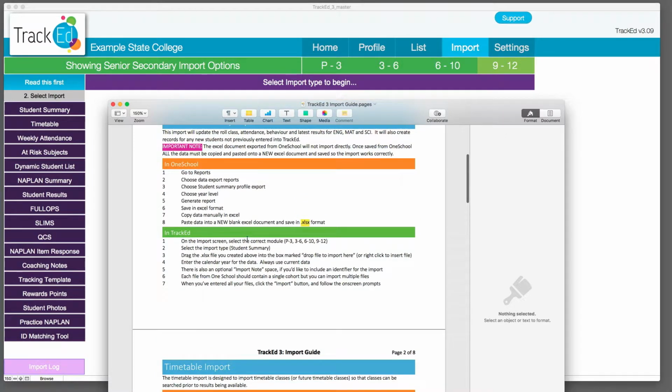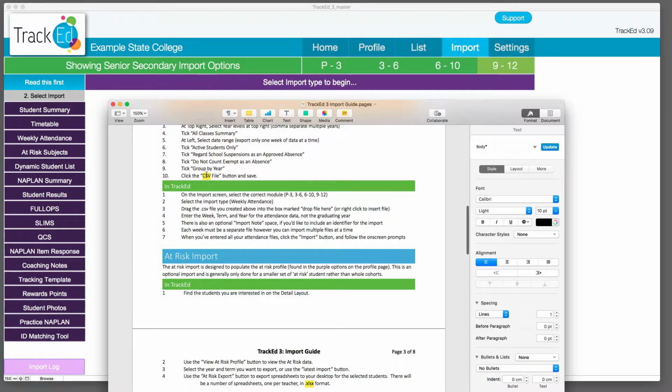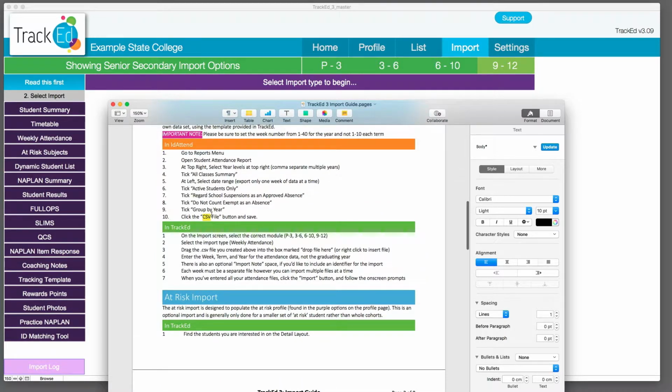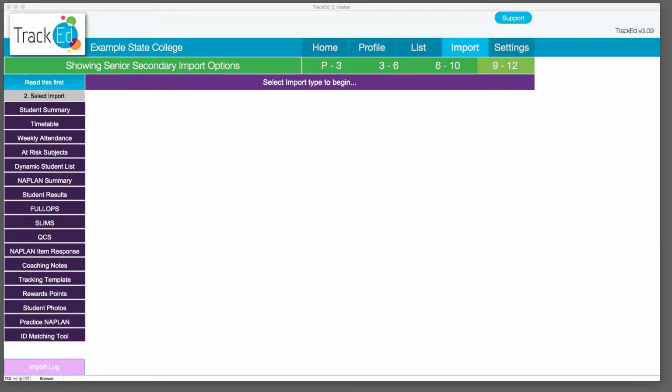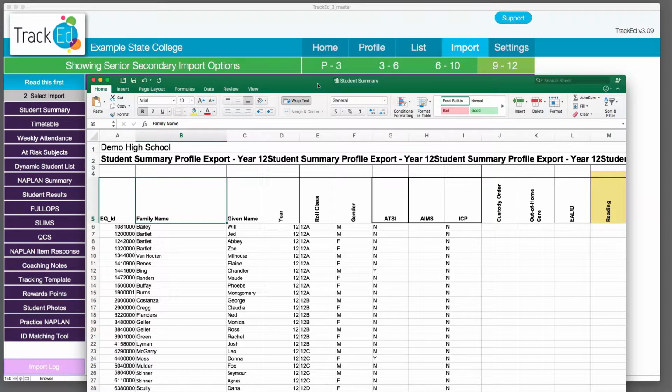Another thing that people sometimes have an issue with is actually the formats that are required for the different imports. In the import guide, we've actually highlighted the extension that's needed. So whether it's XLSX or XLS, the older format. In some cases, we have some CSV files as well. So just when you're preparing data, just pay attention to those aspects of it as well.